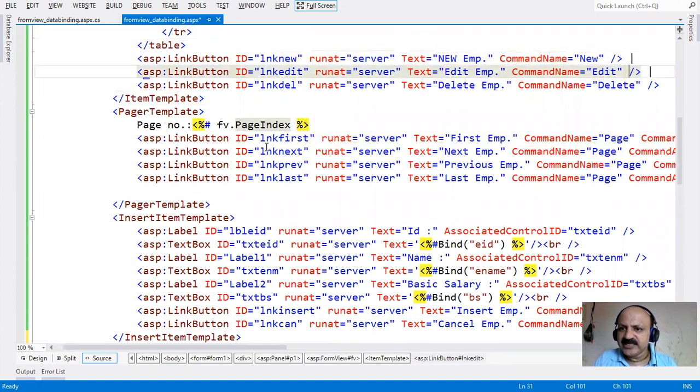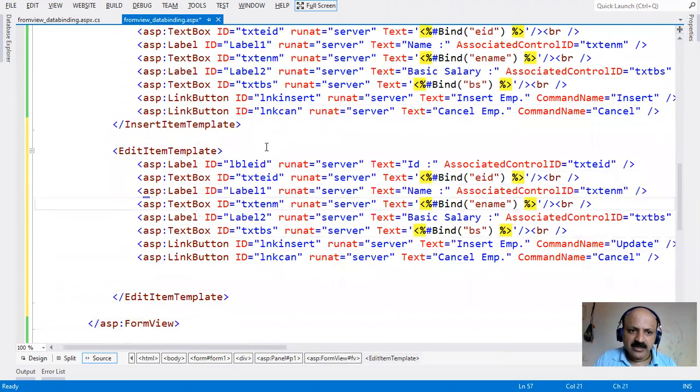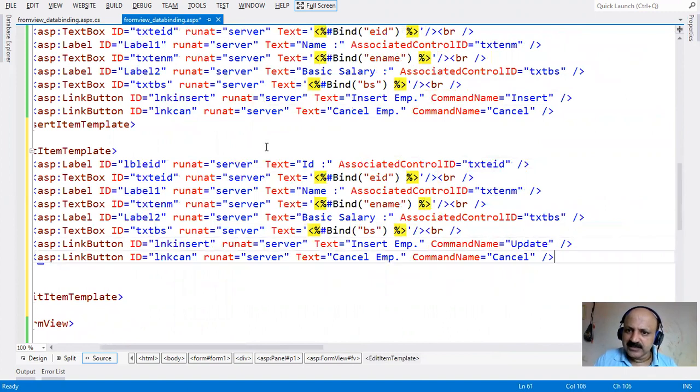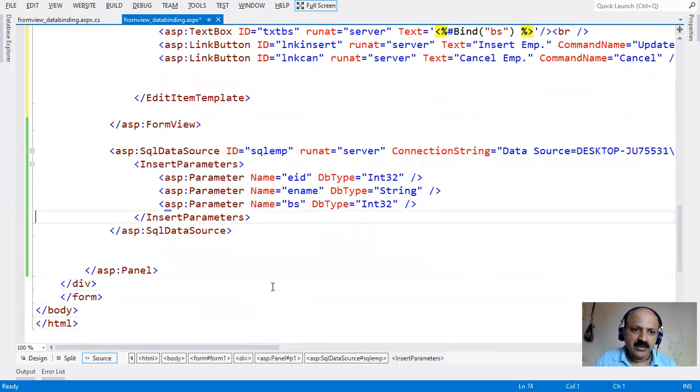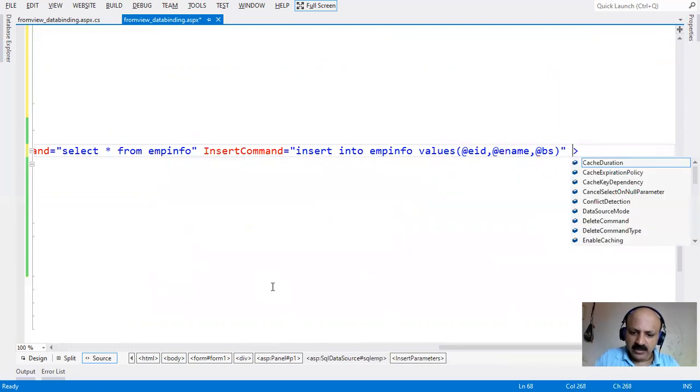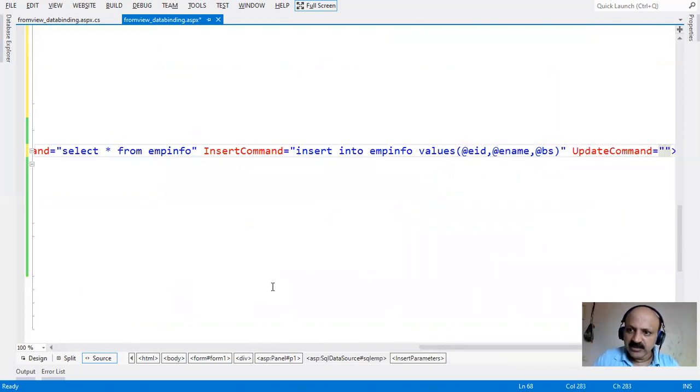So when we press edit, the edit item template opens. In the edit item template we provide all our fields and two link buttons, update and cancel. Here in insert item, insert and cancel; here update and cancel, and take the appropriate query. So for update in SQL data source, we use the update command and take the update query.